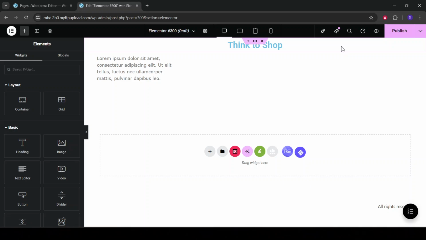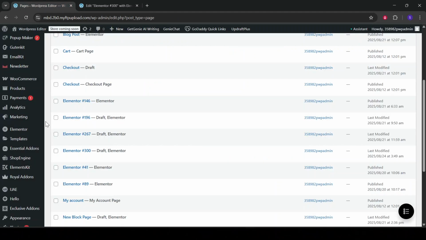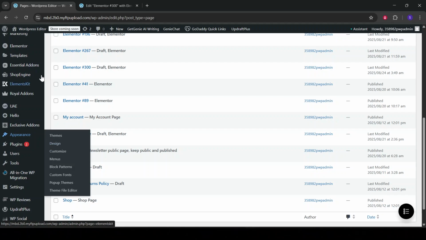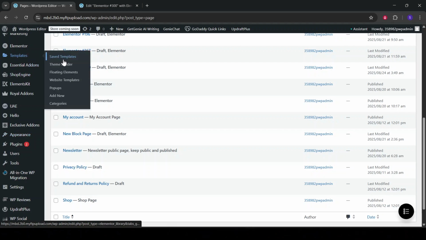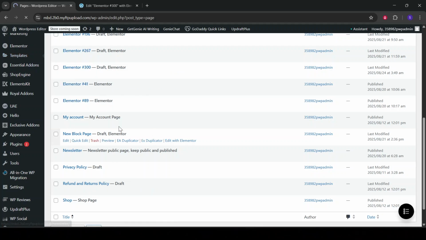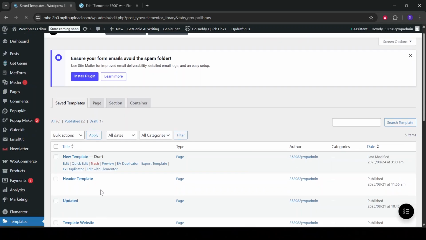If you don't see the header immediately, or if it seems uneditable, you might need to check if it's a global widget or template, which might require a different approach to editing. In that case, head back to your WordPress dashboard and look for templates in the Elementor menu. Under Saved Templates, find and select your header template to edit it specifically.